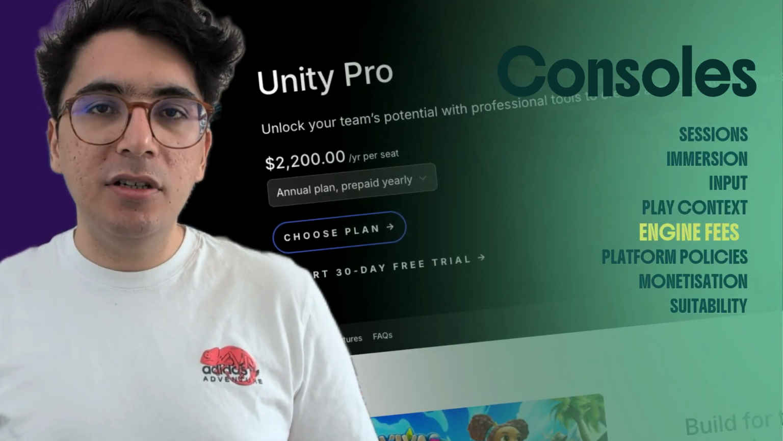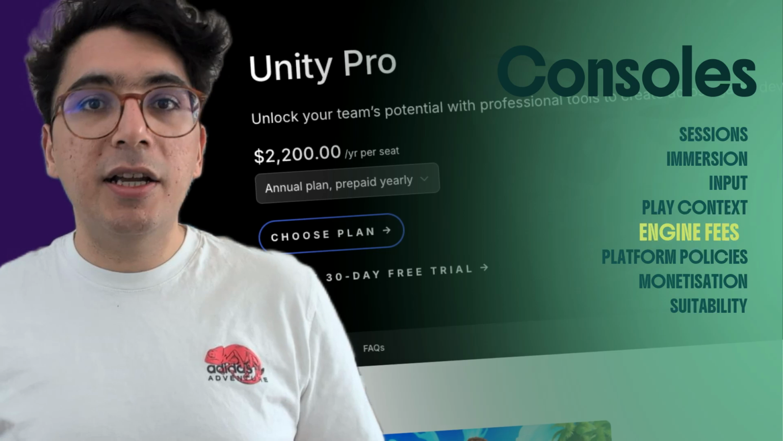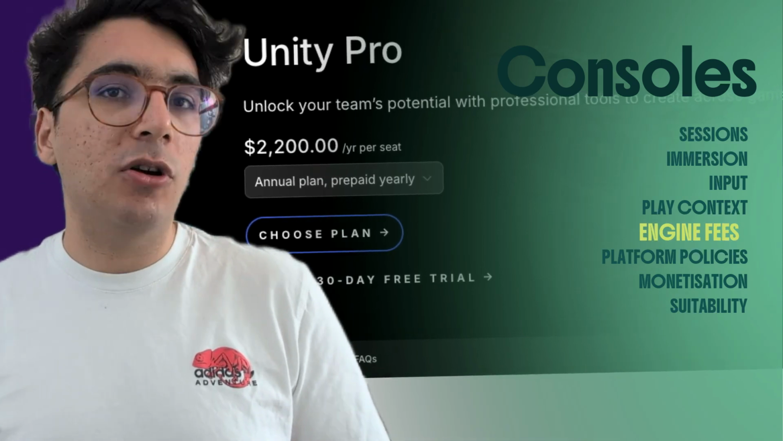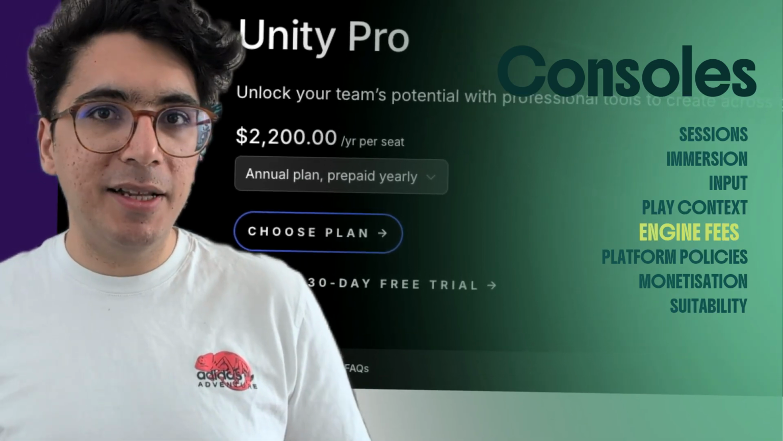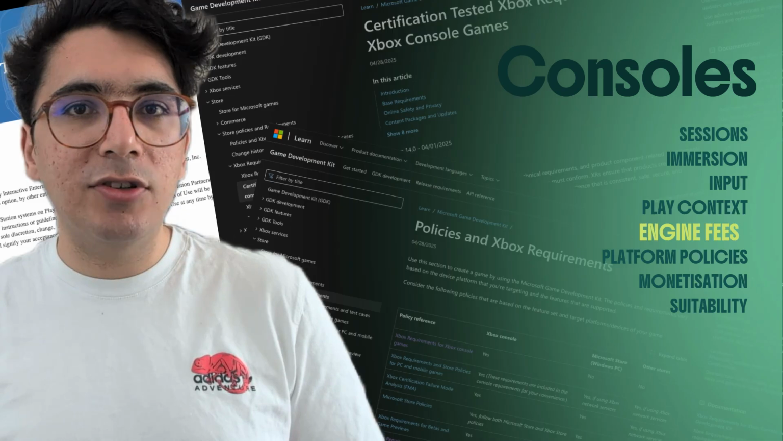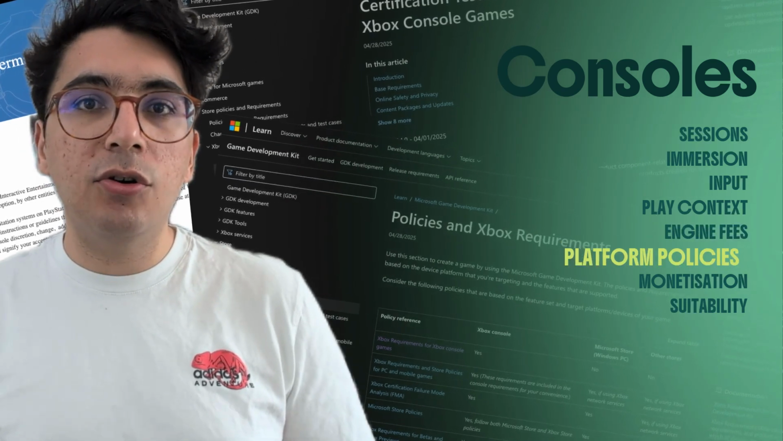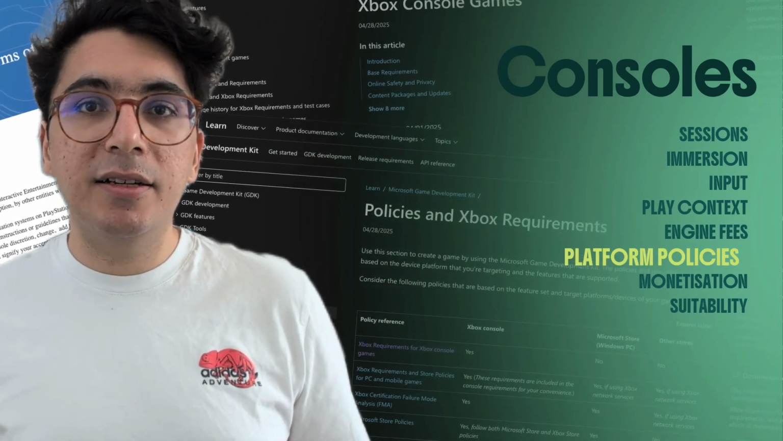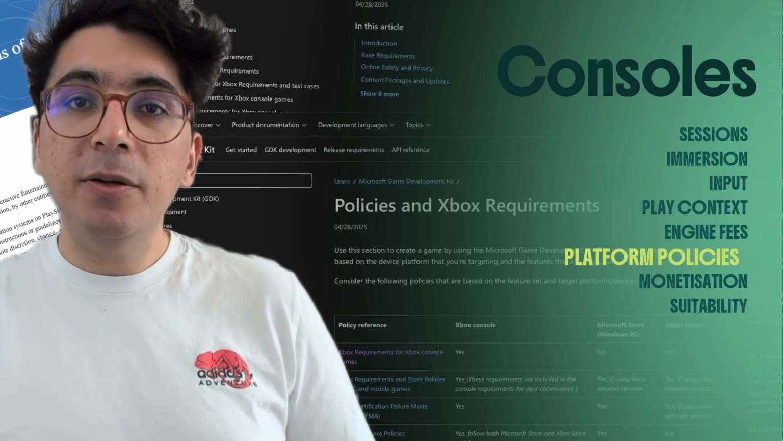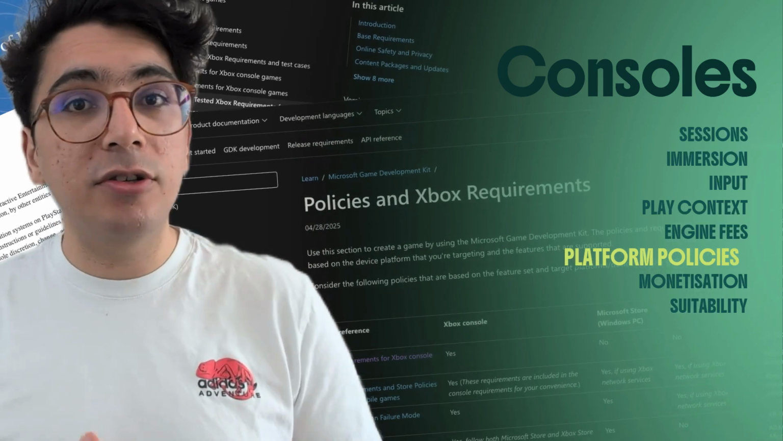I already mentioned how engines like Unity require you to be in the paid tier to build for consoles. This can be a meaningful expense if you don't yet have budgets to release. Consoles also have their own quality testing as well as requirements to even launch. You might want to look at policies for each of the consoles you are thinking about.